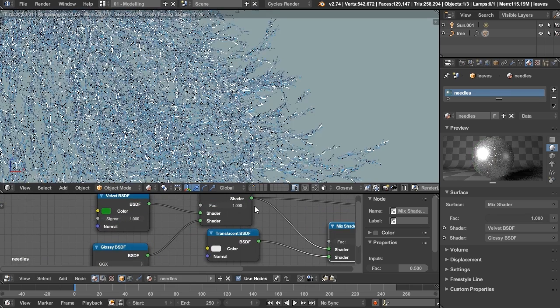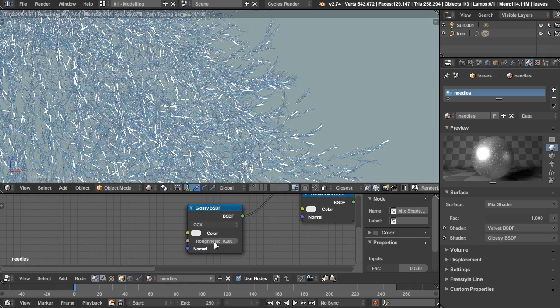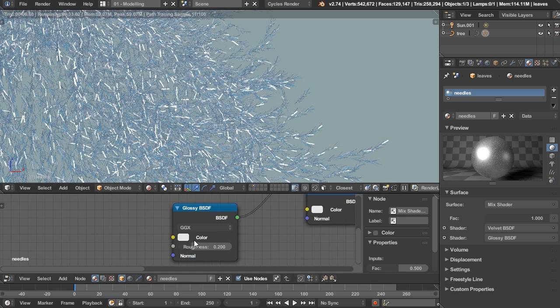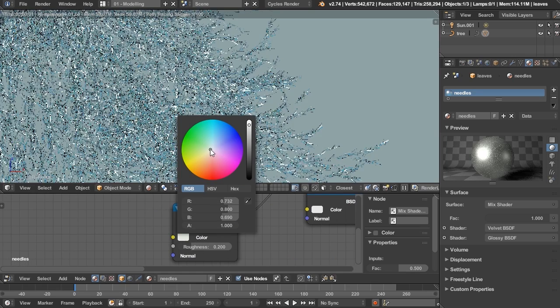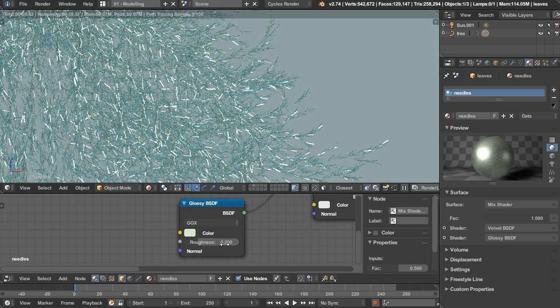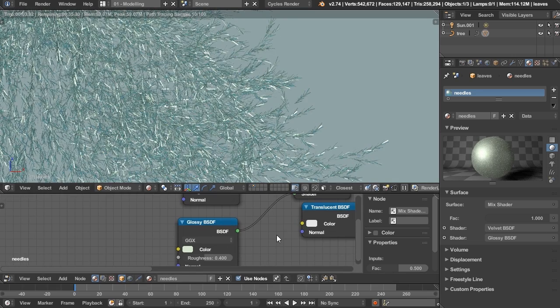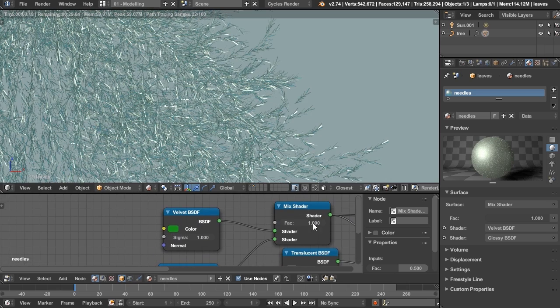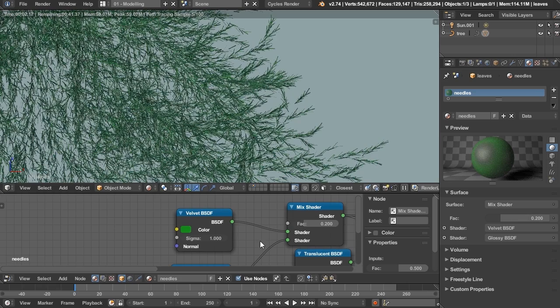We can turn the glossy all the way up, see exactly what's happening, and we can set the roughness and the color. So I like to leave this almost white, maybe a little bit green, just so it's not quite so pure white. And of course set the roughness up somewhere around 0.4. That way it's not quite so shiny, but it still has those nice highlights where we need it. Now we can mix this with the original velvet. I think a value of 0.2 looks quite good.